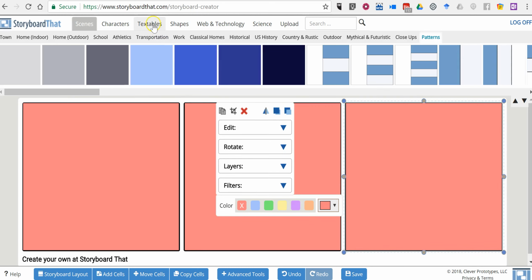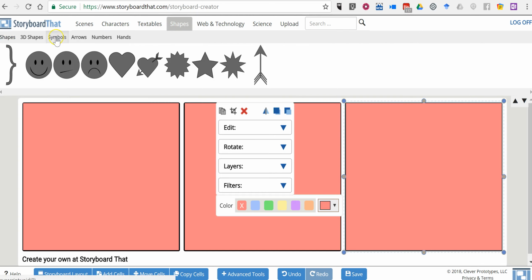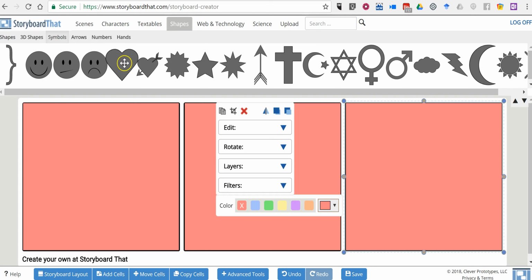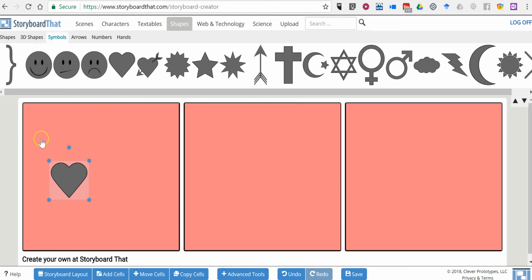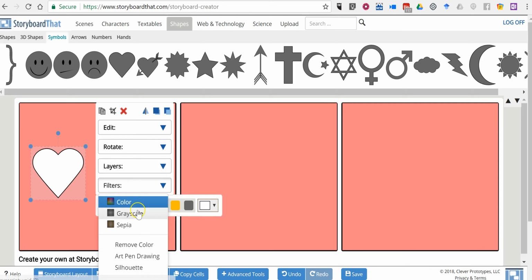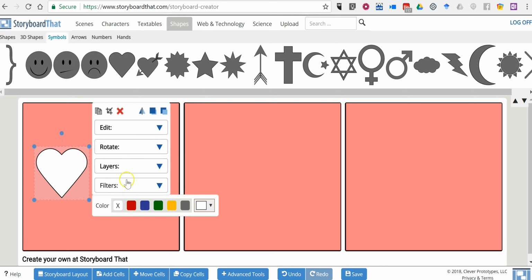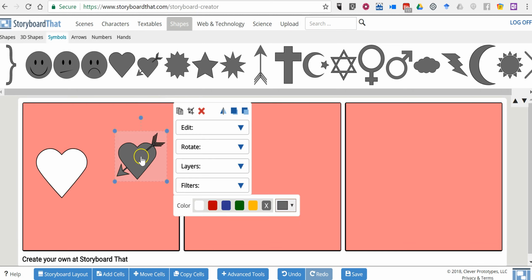And now I'm going to go up to my shapes, and here in shapes I'll find in the symbols a heart shape, and I can customize that. I can change the color if I'd like to. I want to put a filter on it, a grayscale filter if I'd like. We'll use this one now. We'll click and drag and put that on the page.